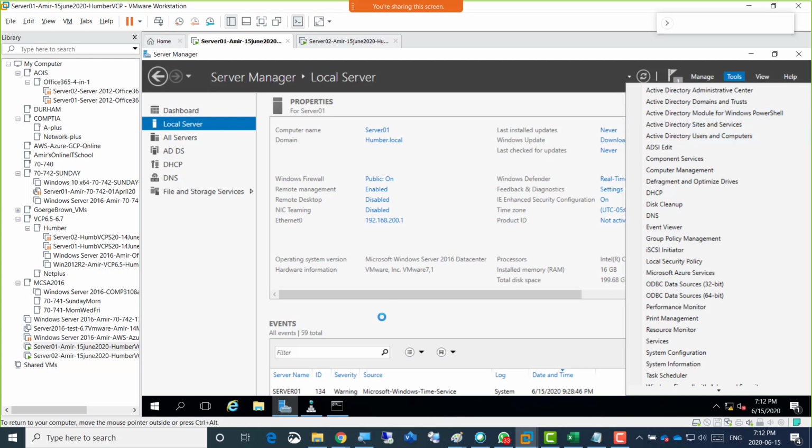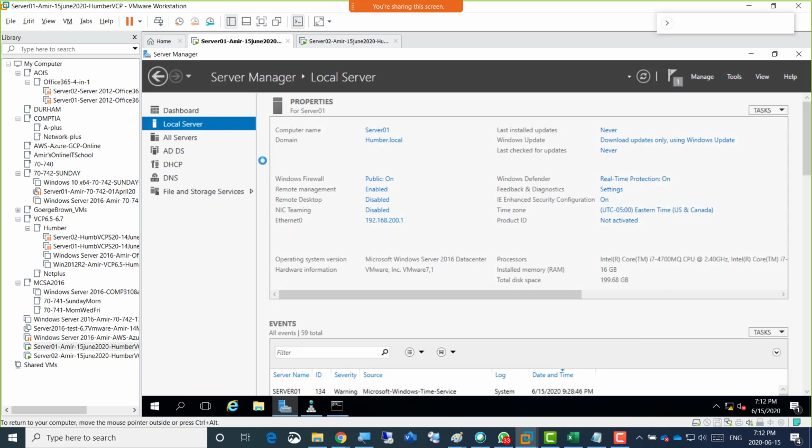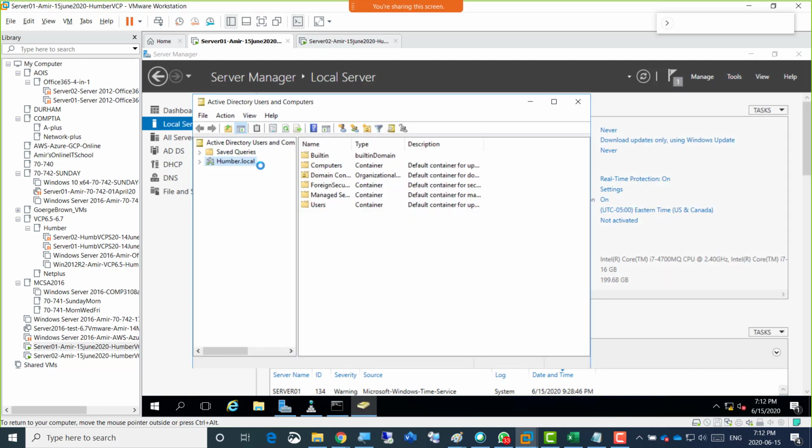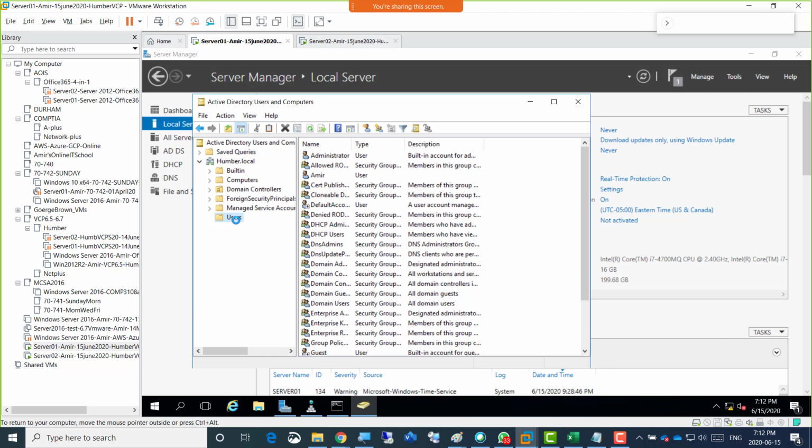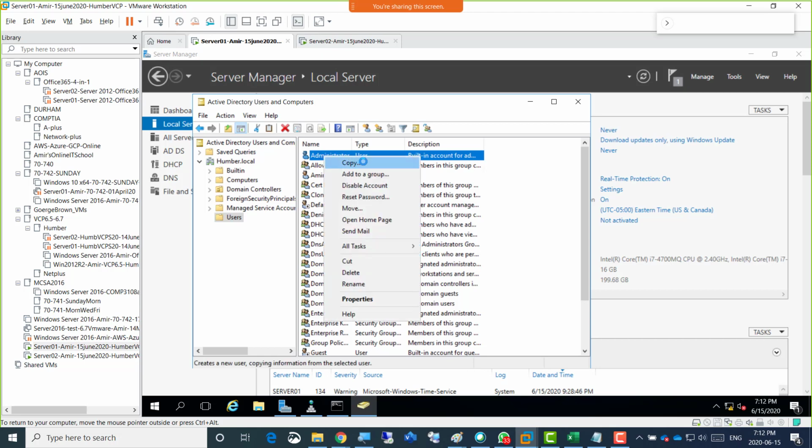Okay, so here I'm going to tools and I'm going to Active Directory Users and Computers. Make copy admin, maybe copy admin. Okay, so unmute and speak up. Yeah, so there's a message there. So okay, here and then humber.local, expand, and then users, go over to the users, and then administrator, right? And then right click the administrator and copy.